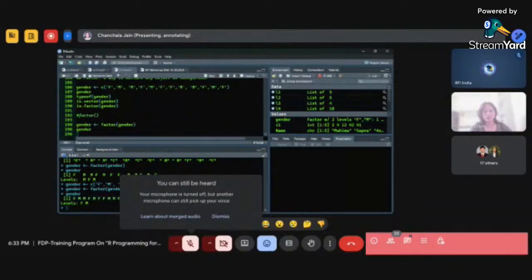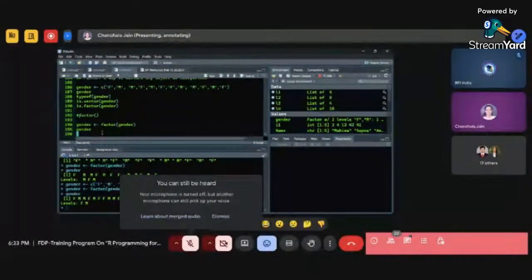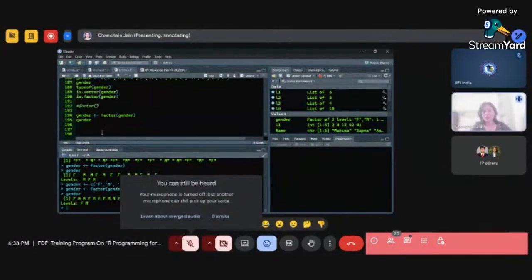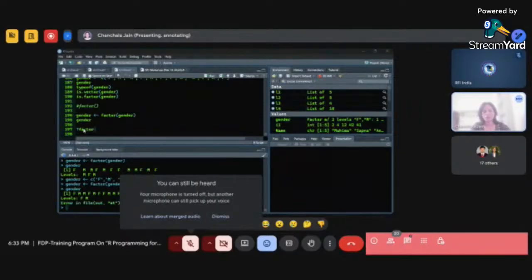Okay, so this way we can create a factor. Now one more important thing I think we have not discussed. If you are not able to understand the syntax of any function, you can use a simple question mark. This is for help purposes, right?